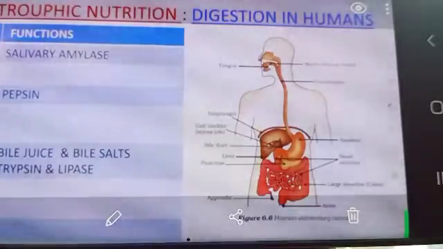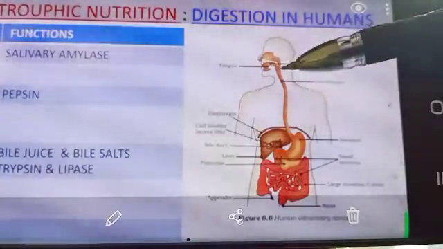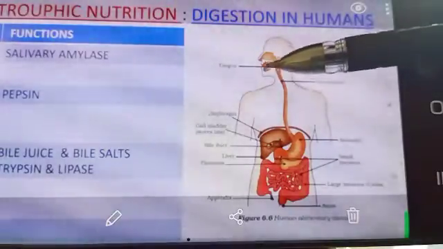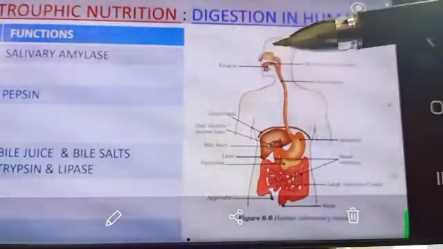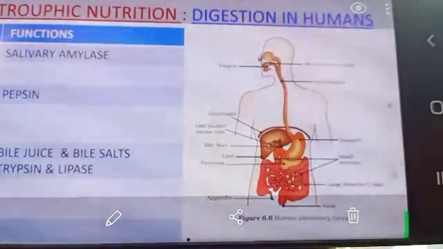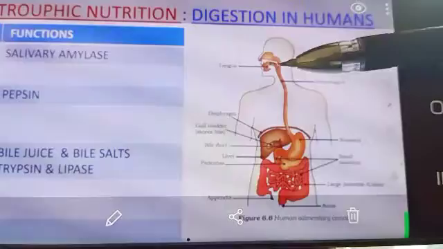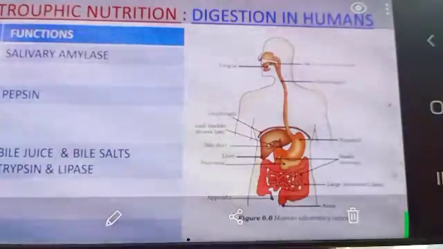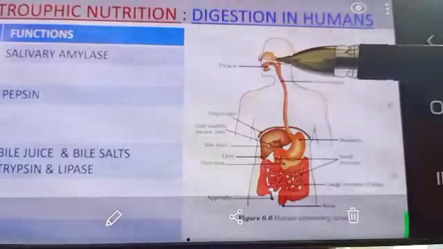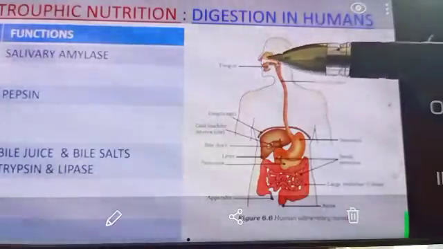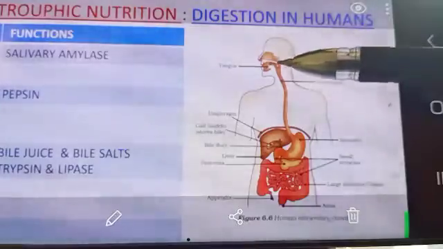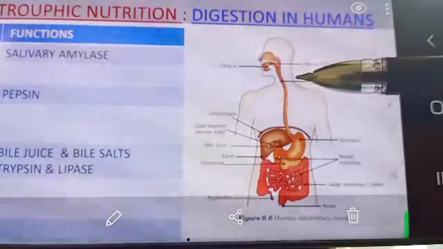Now here the first step is ingestion. Ingestion means taking in of the food from where we eat, that is the mouth, right? So first we take food in the mouth. What happens in the mouth? All the food we take will be crushed by our teeth. There are different kinds of teeth. There are four types of teeth present in our body: incisors, canines, molars and premolars. They will crush the food particles into smaller pieces.